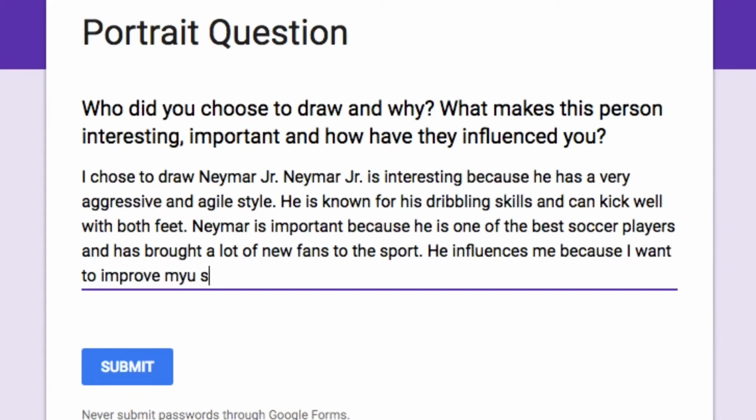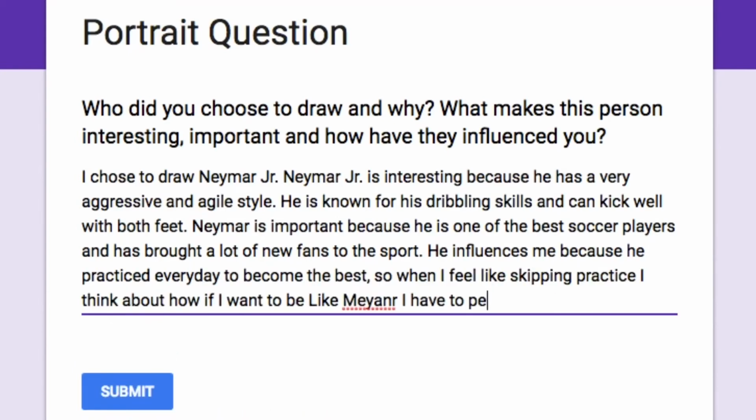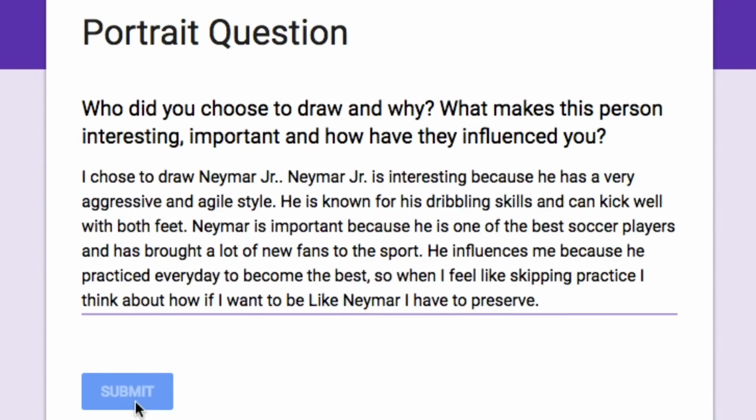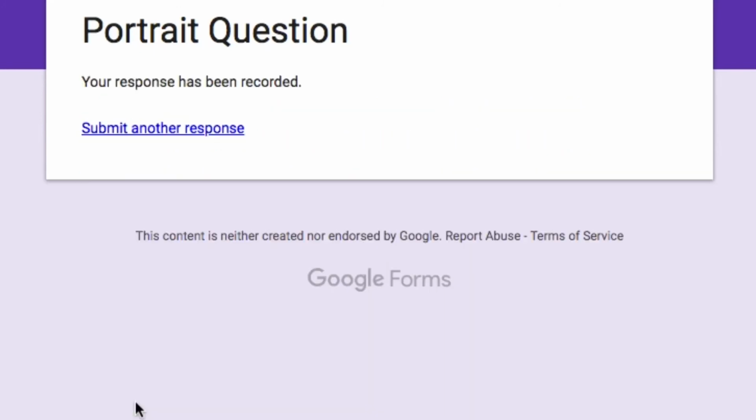For example, I may say, he influences me because he practiced every day to become the best. So when I feel like skipping practice, I think about how if I want to be like Neymar, I have to persevere. No, I misspelled persevere, but that's okay. Let's go ahead and submit, and you'll be done. And tomorrow, we'll begin drawing.